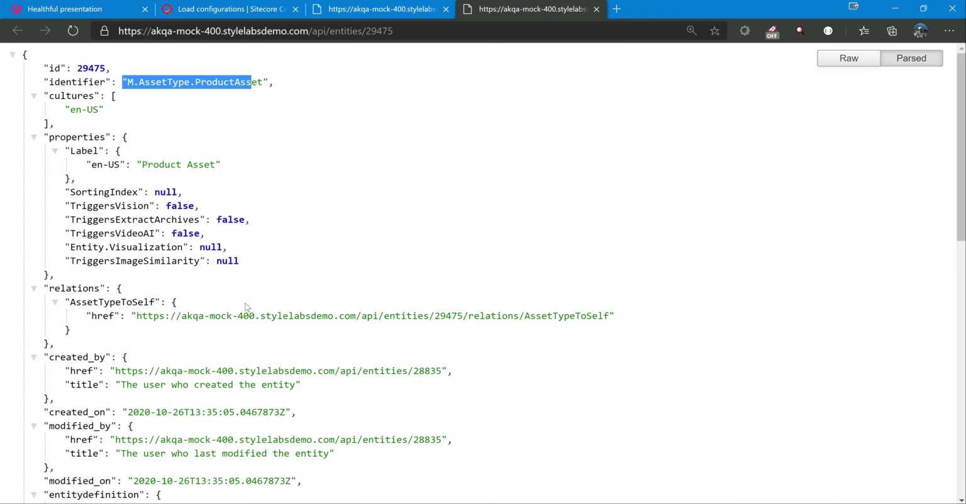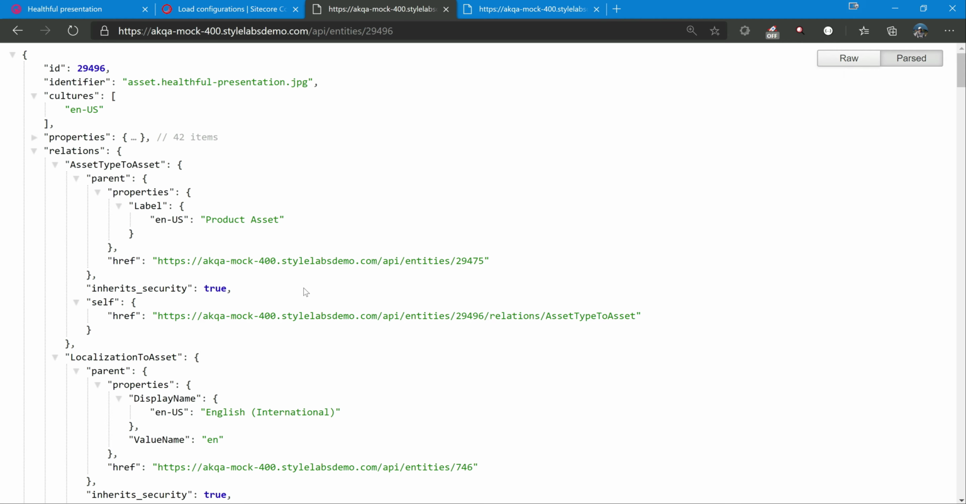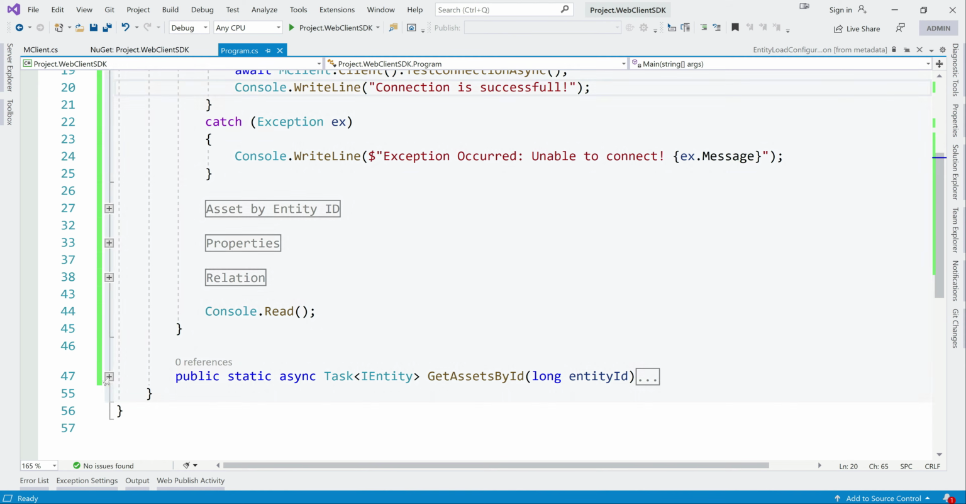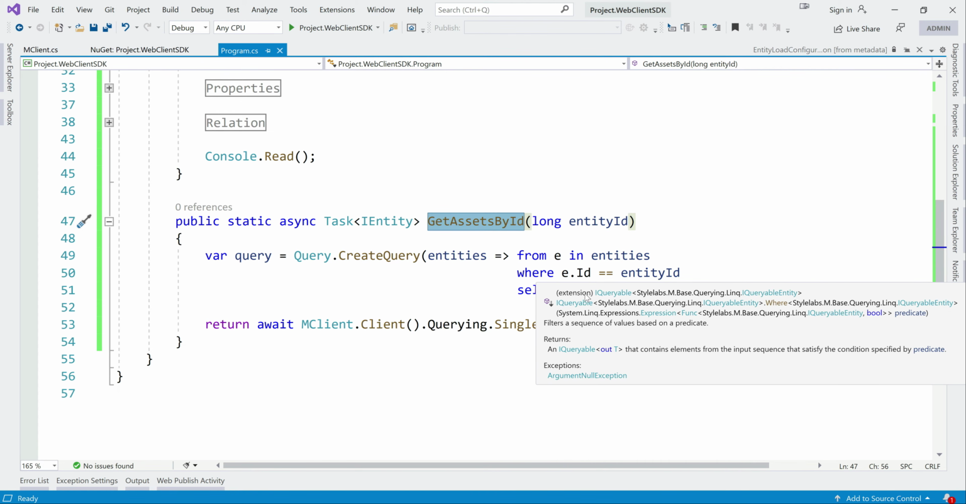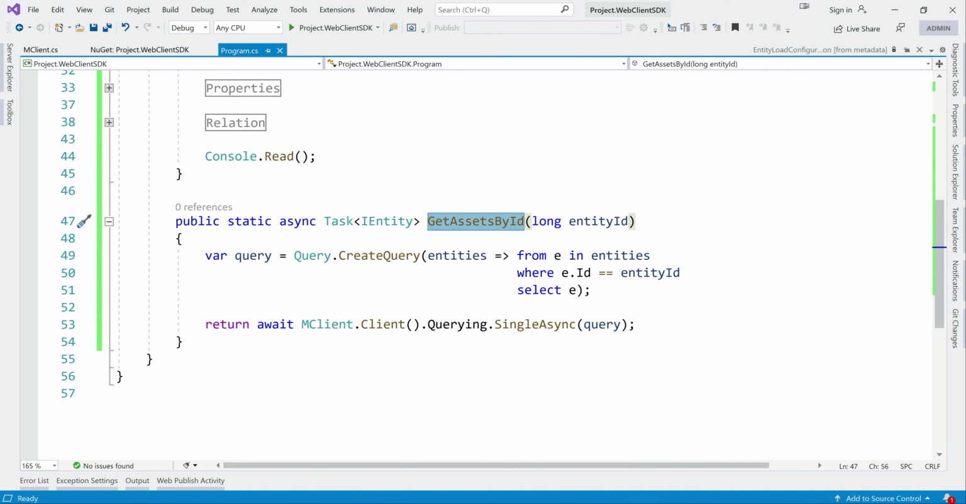We can browse through and try to understand all these things. While developing, it is much easier for us to browse through and fetch all the fields. So I did only a simple query this time. I already wrote some code. Get asset by ID. In this context, I'm just passing an identifier, which is an ID, and fetching the asset information. So simple query, create query, and this is a LINQ query.